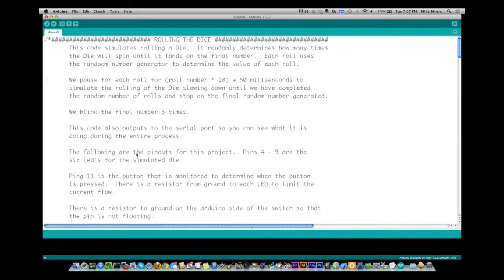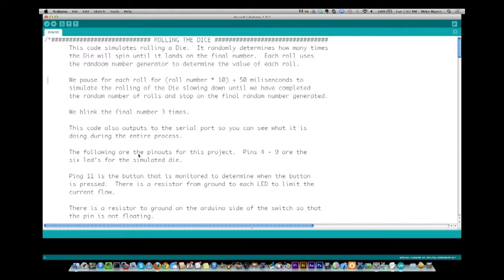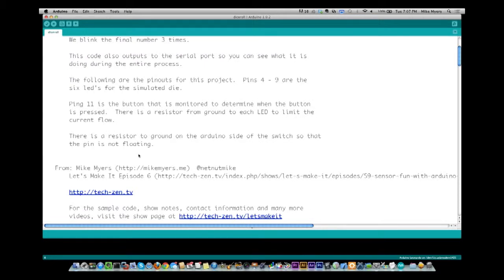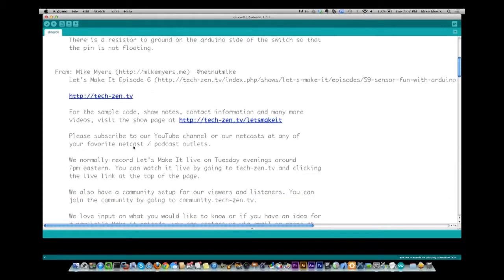And then the pinouts I'm using are basically the same as last week's project. I didn't change anything around for pin-wise or wiring-wise. So it's pins 4 through 9 for the 6 LEDs, and pin 11 is the button that I left connected. So we're going to come down here, and I'll talk about there's a resistor going to ground on the switch so the pin's not floating, and resistors for each LED as well. And then the normal stuff.